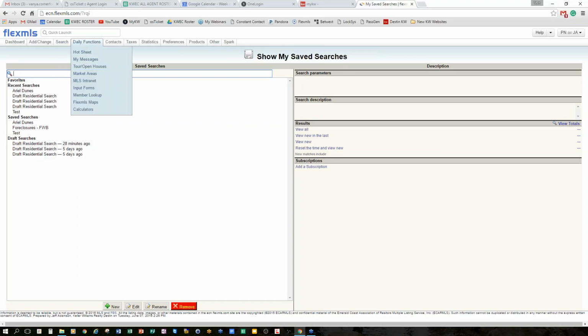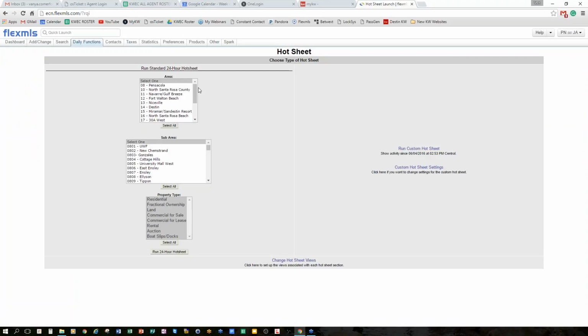Okay, daily functions. We already went under the hot sheet and talked about it a little bit, but if you want to run a hot sheet for a different criteria than what you have set up on your dashboard, you can do that from here. Again, choose your area, sub-area, and the type.